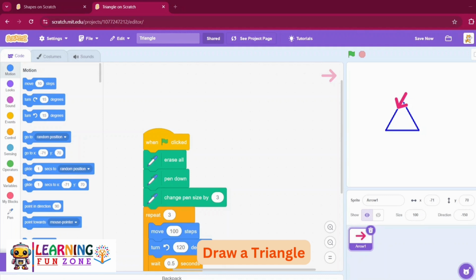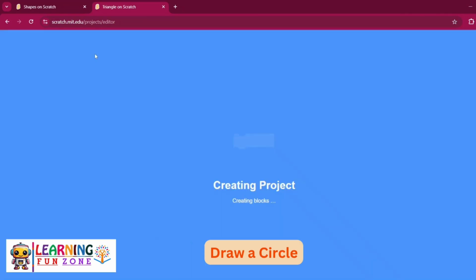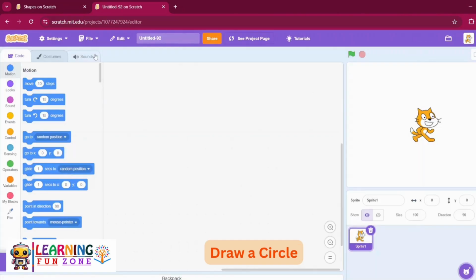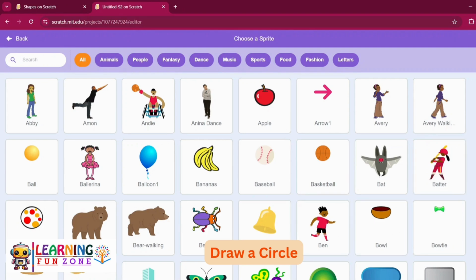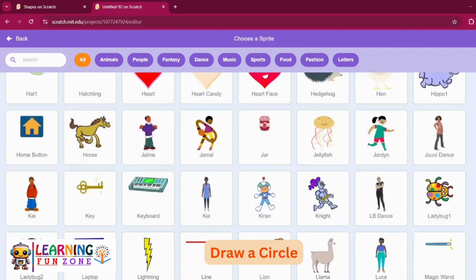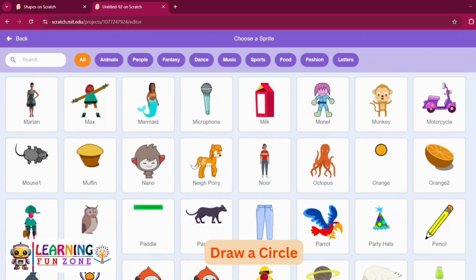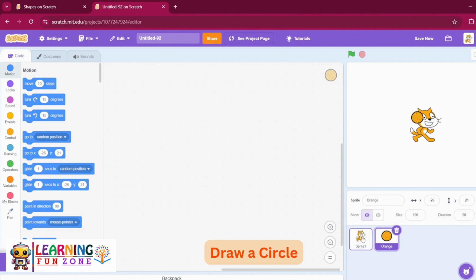Now let's make things a bit more exciting with a circle. To draw a circle, we will go and create a new file now. To draw a circle, we will use a loop and move tiny steps while turning a little bit. So watch this now. Let us go to a sprite and let us choose some other sprite, whichever you like. Okay, let us choose this orange. Let me delete this.